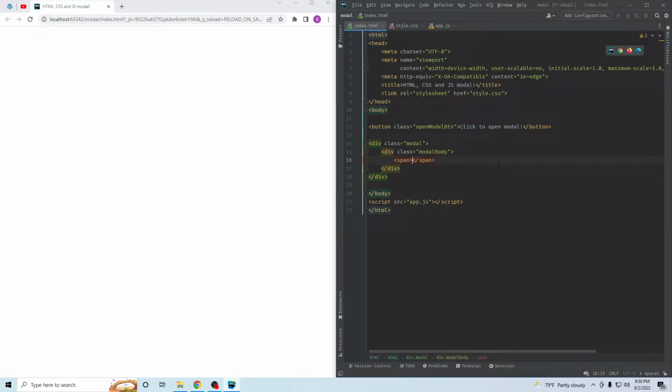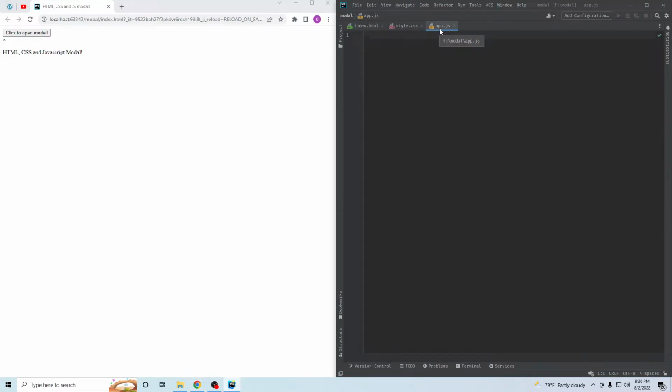Inside of it we will create a span with the class of close, which will place an X icon, which will be the close button for the modal, and some content inside the modal, for example this one. And this is everything for the HTML part. Let's move on to the JavaScript part.